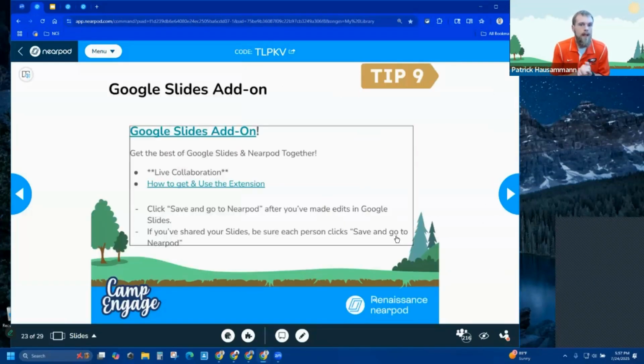All right. Tip number 9. And this is one that when I use Nearpod, I use this almost every time because we are a Google division and we have been a Google division for a long time. So Slides is one of my first go-to places to have content already and also a lot of times creating content. So this tip is really specific to our Google districts.